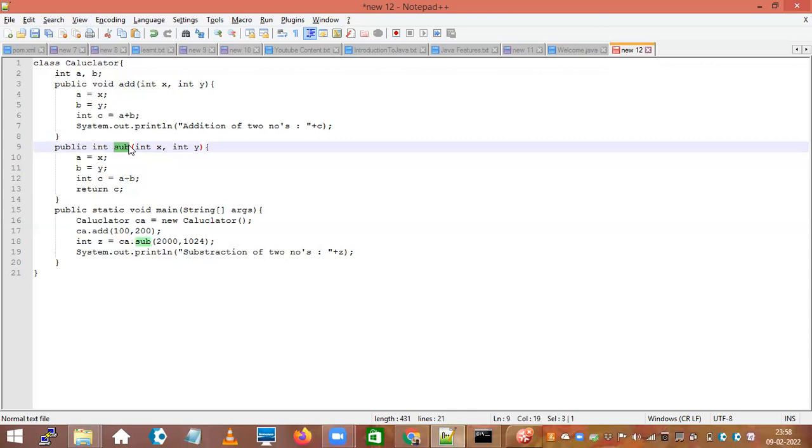Now, the subtraction method is getting called from the main method at line number 18, correct? So from here, the control will go back to here. Now when you are saying ca.subtract, 2000 minus 1024, the result will be coming over here. So you are going to get some value, and that value we are again storing back into z. Then the entire line number 18 got executed.